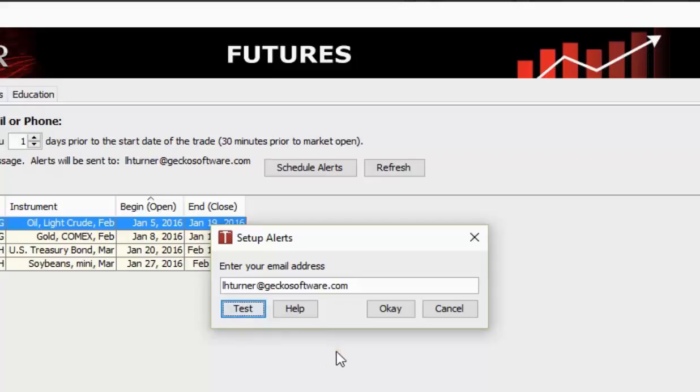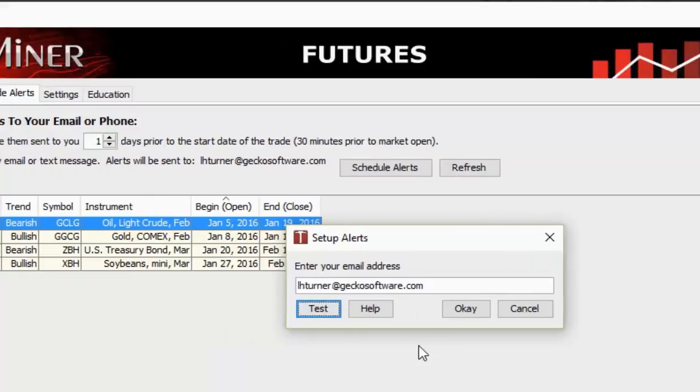I've put my email address in here now, but you can also put your telephone email address in here as well. Many cell phone carriers will allow you to send an email to your smartphone that then comes through as an instant text message. Check with your carrier to see if you have your cell phone email address if you'd like to try that. Okay, now we're ready.